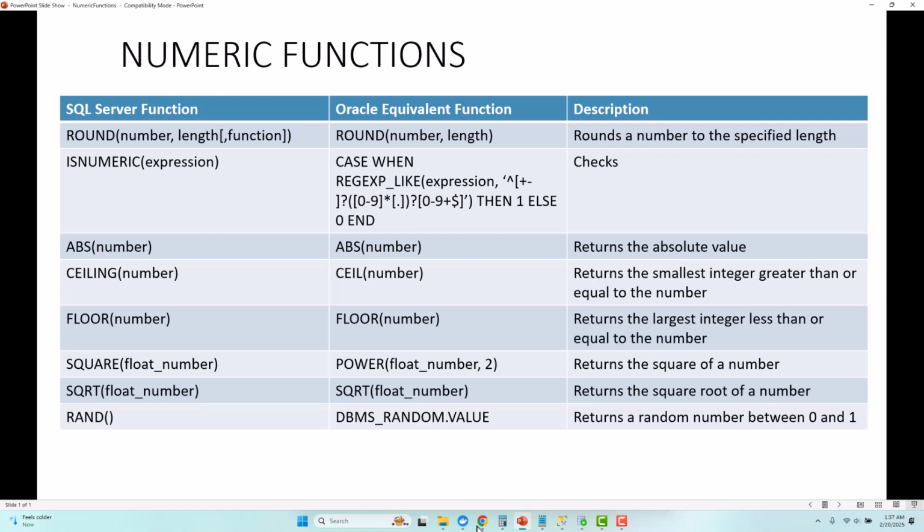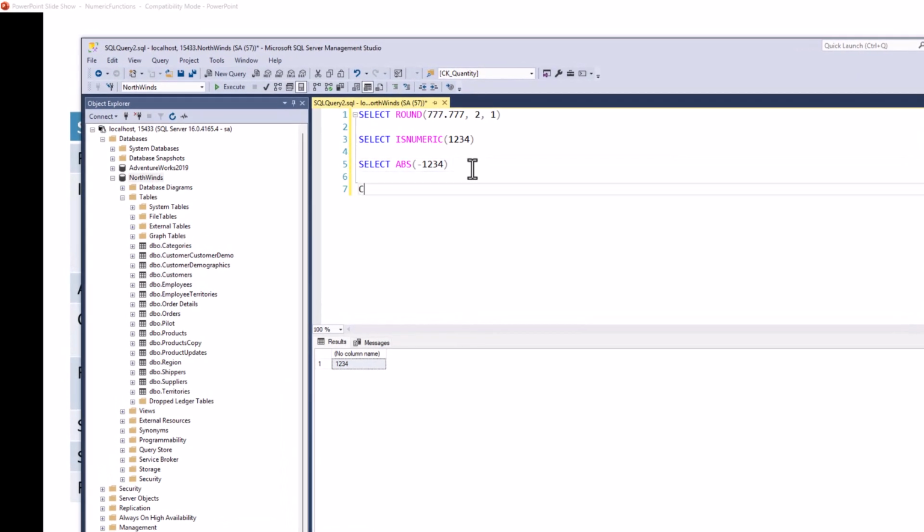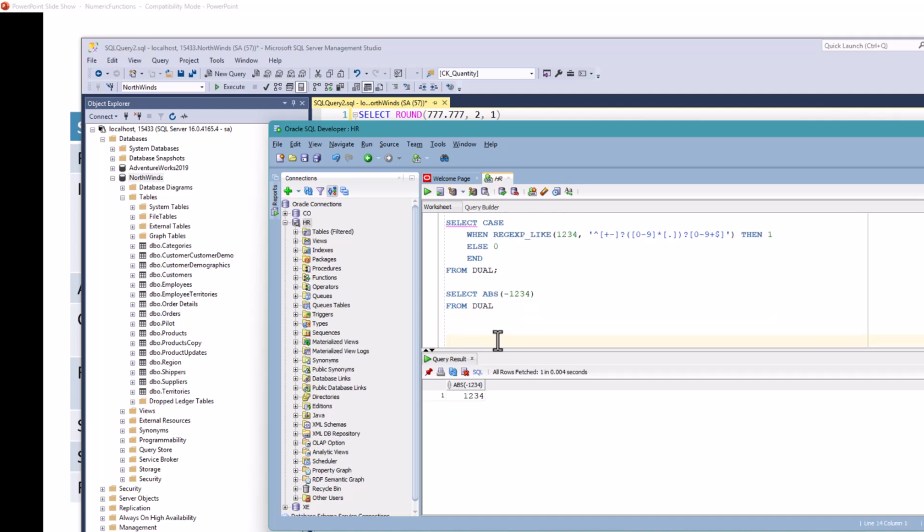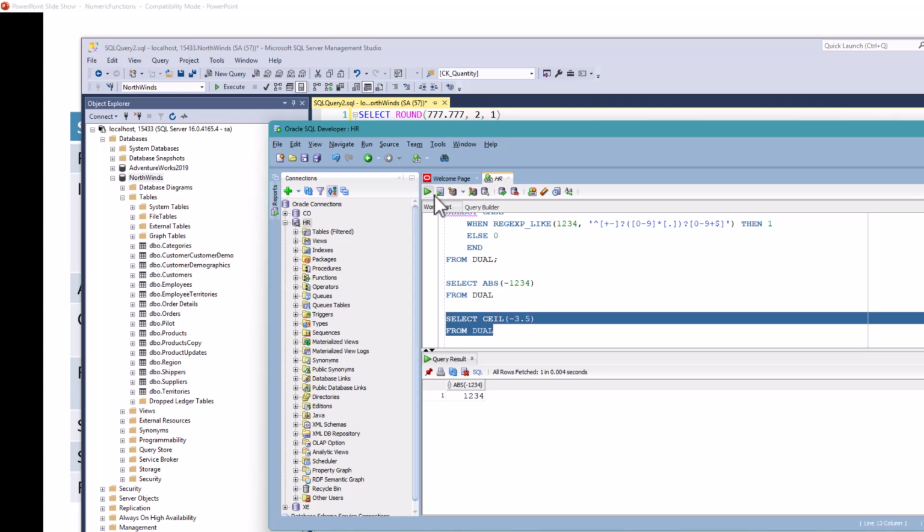So if we look at this, let's go ahead and bring over SQL Server and try the ceiling. This is going to be -3.5. If we execute this, this should give us -3 as opposed to -4, and it does. Then we do the same thing in Oracle, although this time instead of ceiling, we're going to just use ceil. When we execute this, it should give us the exact same thing, that -3.